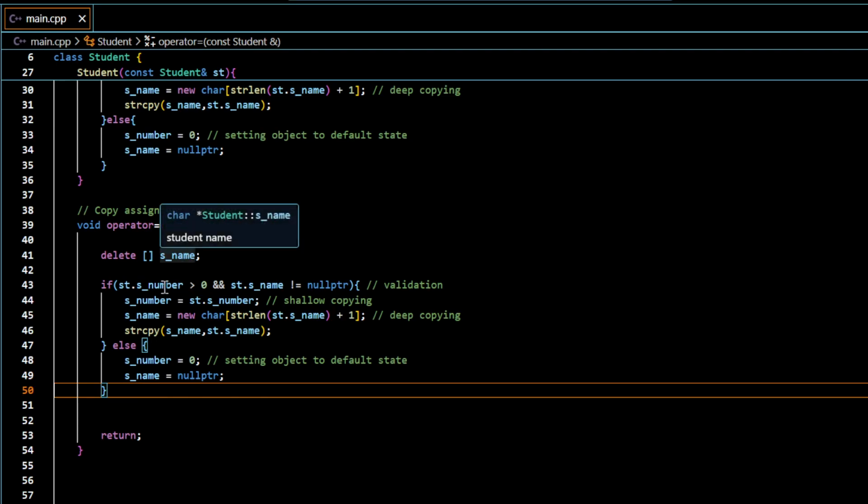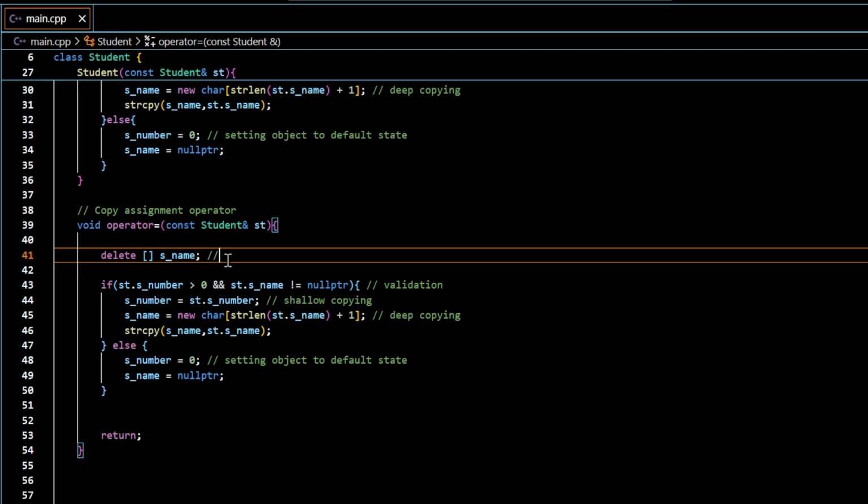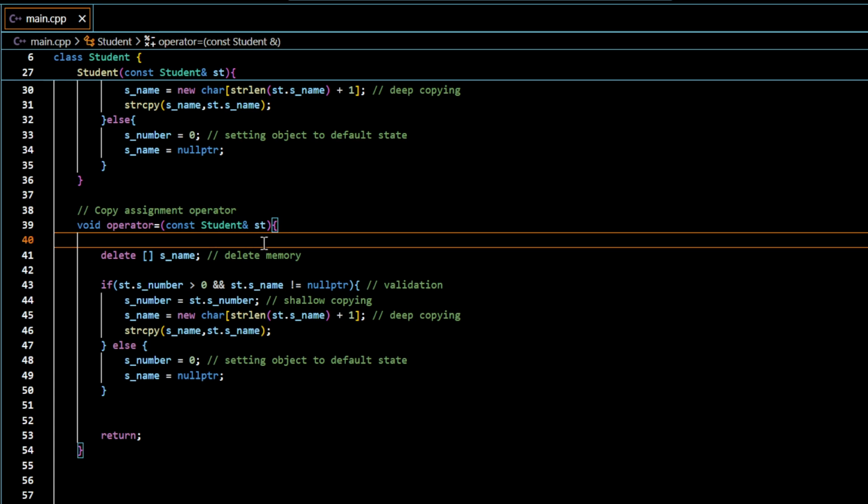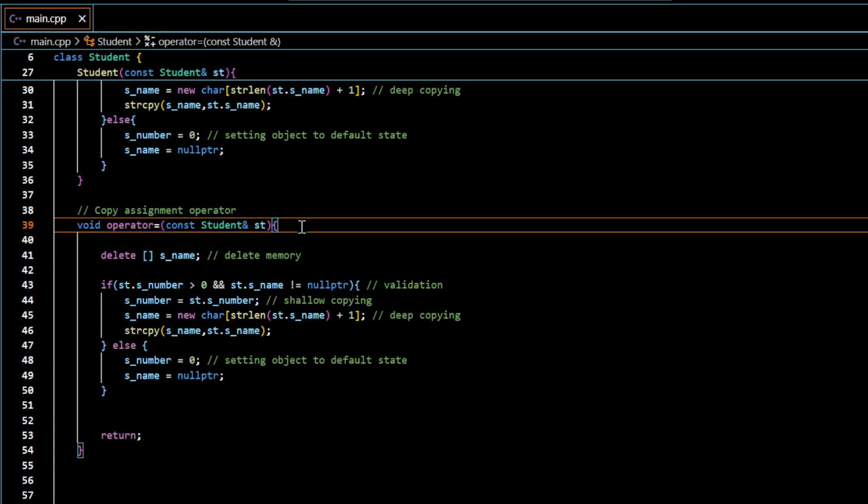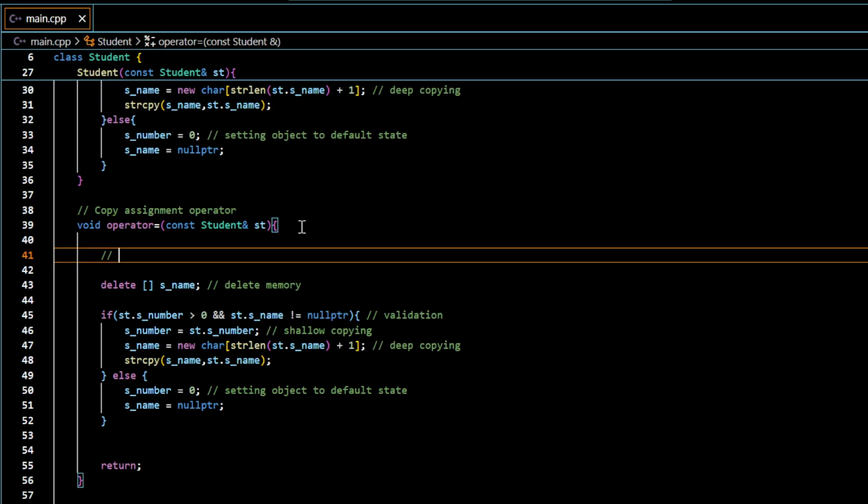Now this is called the delete the memory step. This is the validation step, this is the shallow copying step, this is the deep copying step, and then set to the default state.